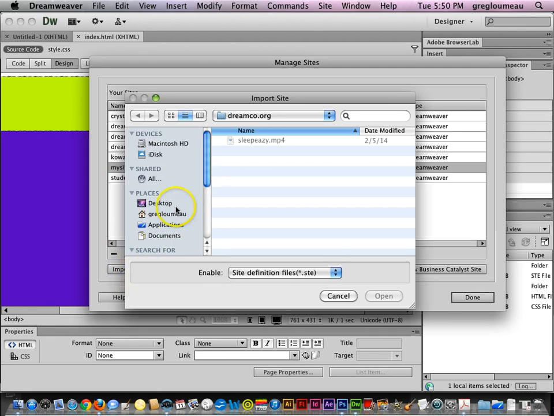And then you're going to navigate to the folder that you made on this computer. And once again, this is something you're going to have to do every single time you come into this class. So you might as well come in, log into your computer, start up Dreamweaver, and import your site and be ready to go.